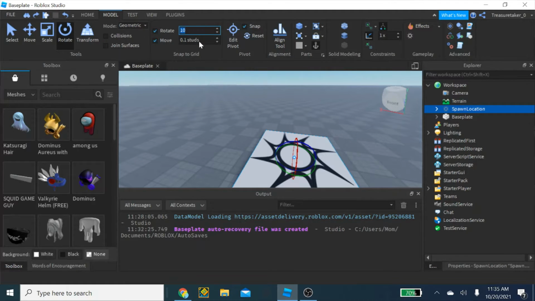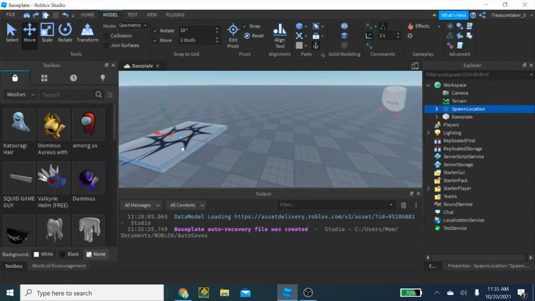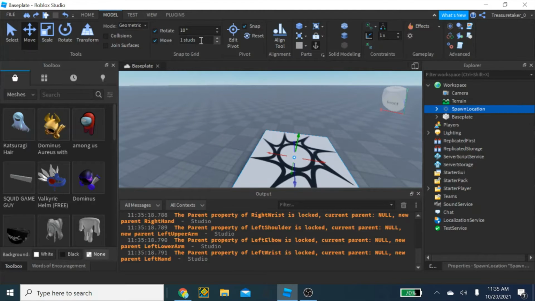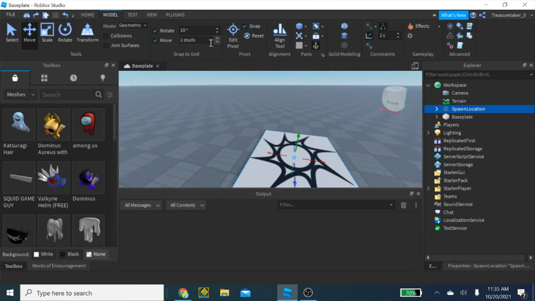And you also got Move. I have 0.1. You could change it to 1, and so make it move in more of a grid. I'm gonna put that back. So I'm gonna change it back to 1.